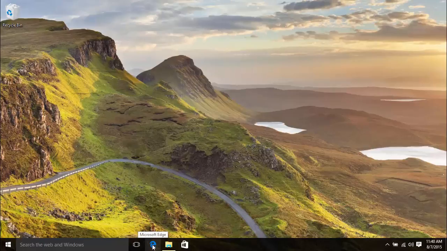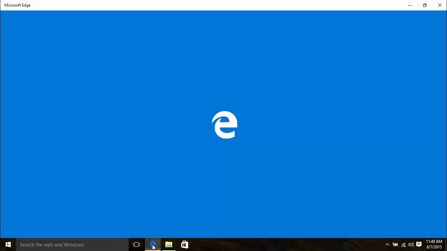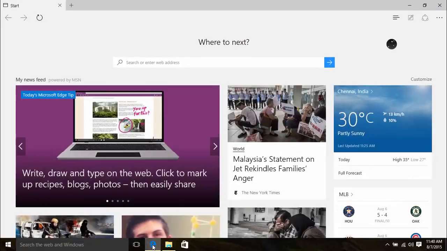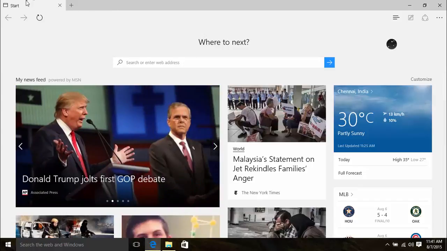Edge runs on a new layout engine called Edge HTML and includes some unique built-in features. The first thing you'll notice when you open up the Edge browser is that it has a clean, minimalist look. The tabs are located where you usually find the title bar, allowing you more room to view the content you're browsing. To open up a tab, you click the plus button over here.